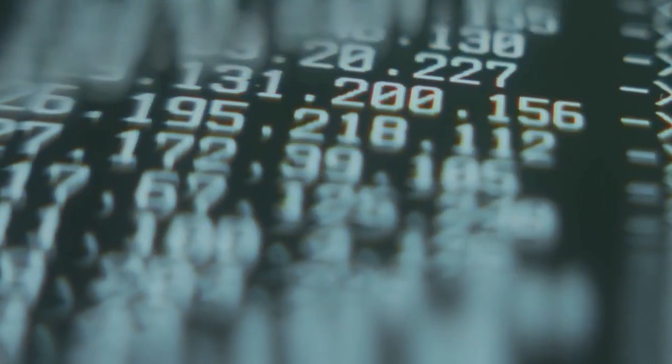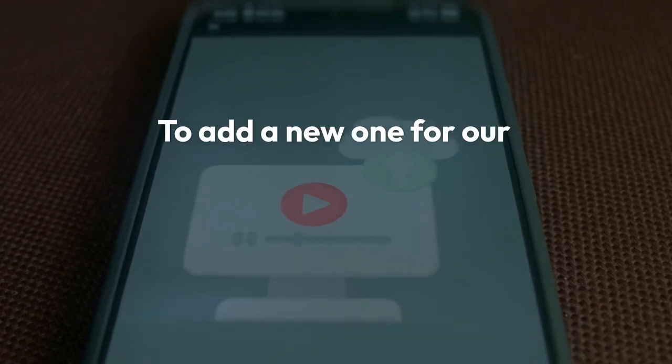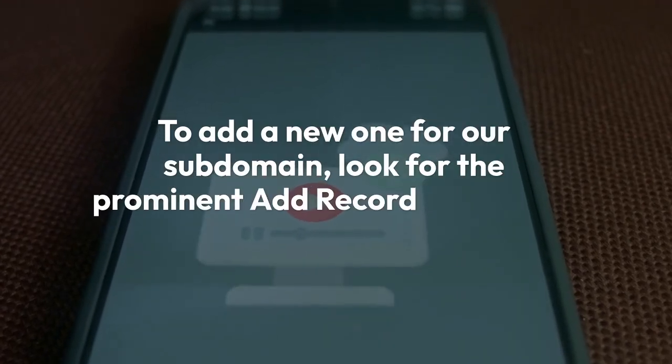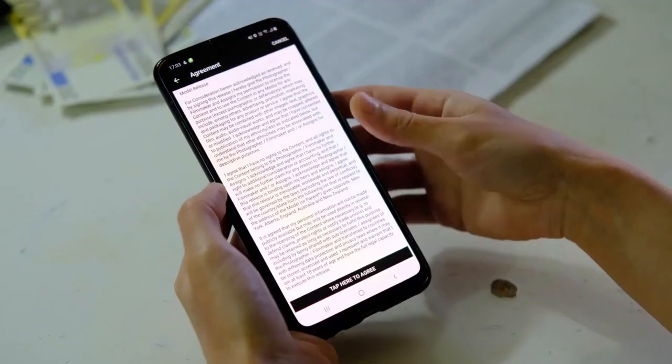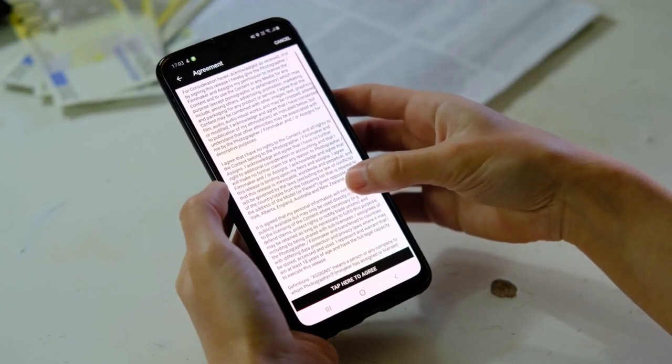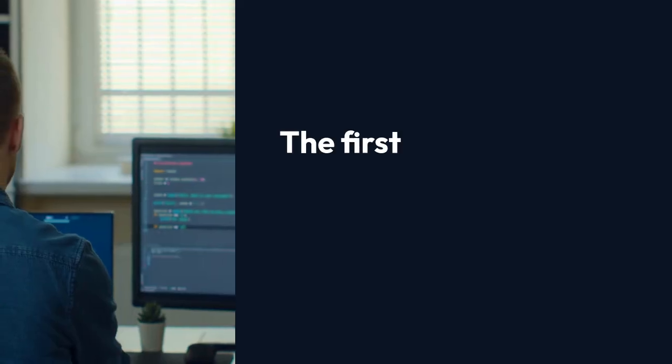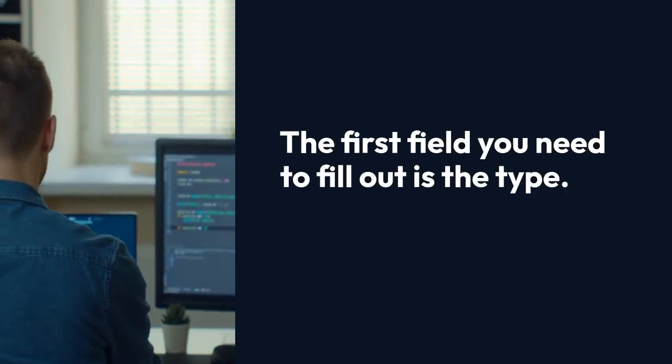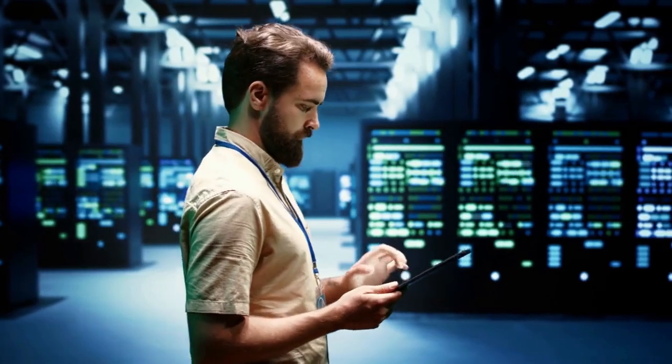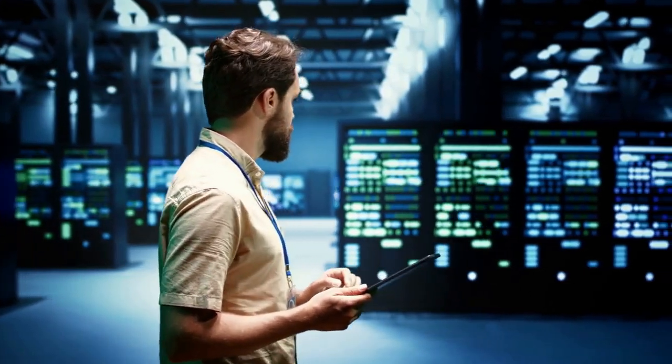On this page, you will see all your existing DNS records. To add a new one for our subdomain, look for the prominent Add Record button and click it. This will open a form where you will enter the details for your new subdomain. The first field you need to fill out is the type. For most subdomains, you will use either an A record or a CNAME record.